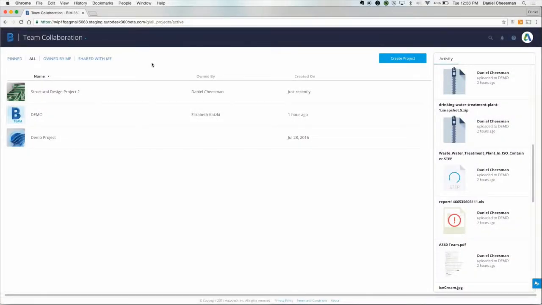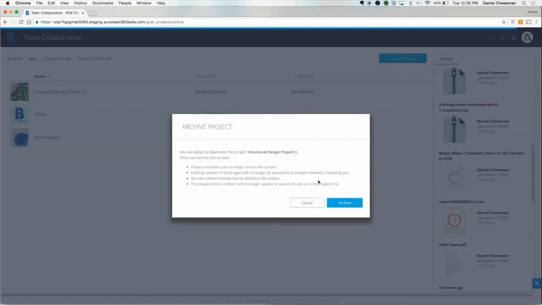file. What we see after logging in is the BIM 360 Team dashboard. You can see projects that you own, projects that have been shared with you, and archive projects that you can either put in cold storage or completely delete if you like.